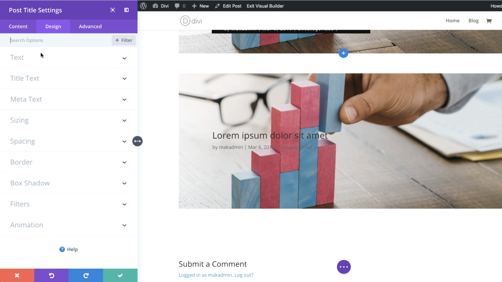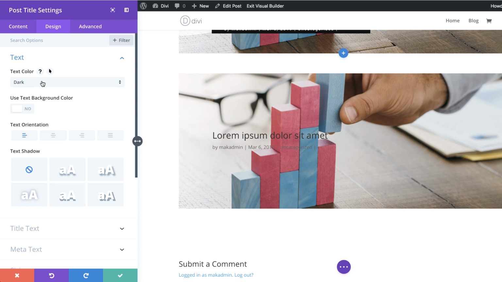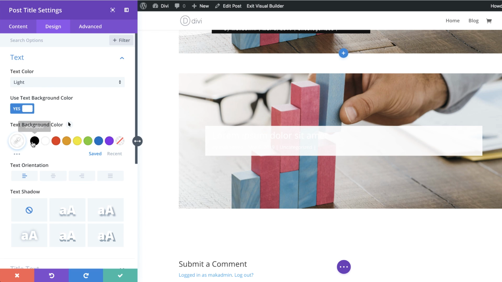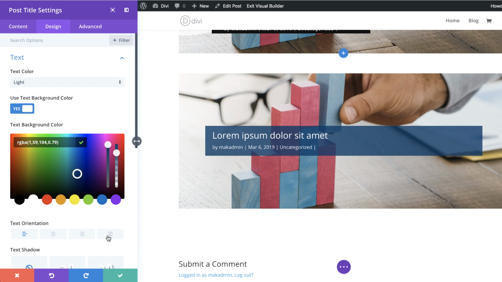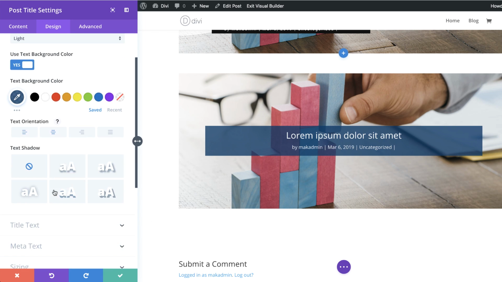Now let's update our design settings. So we're going to come over here to design text. So we're going to change our text color here from dark to light. And then here we're going to click on use text background color. And we're going to set the color by clicking this eyedropper tool and pasting our value between the brackets. So for our text orientation, let's make sure that it's centered.